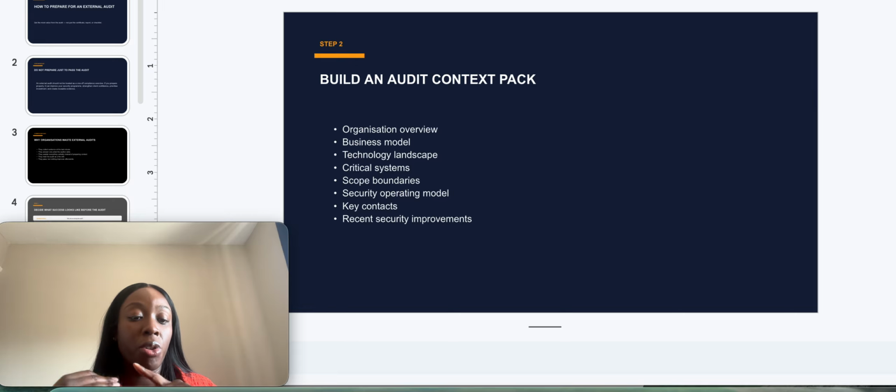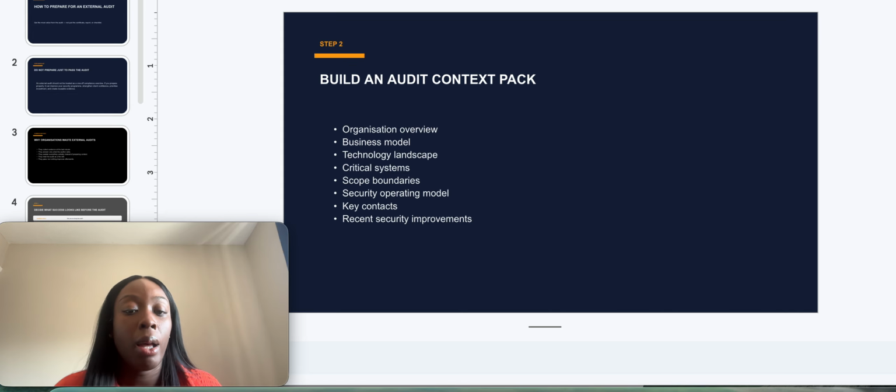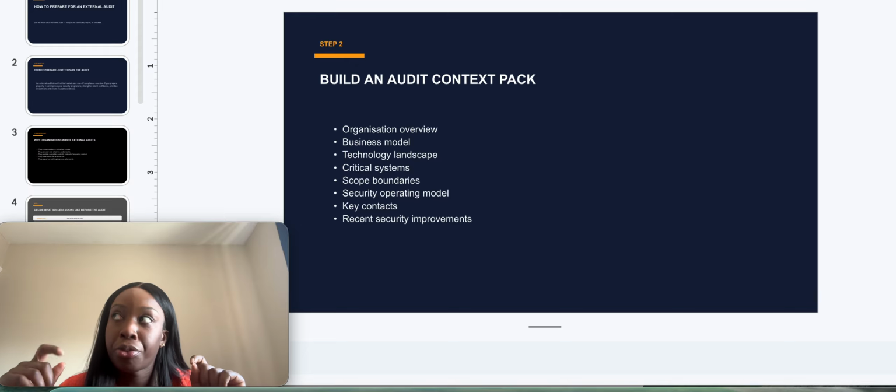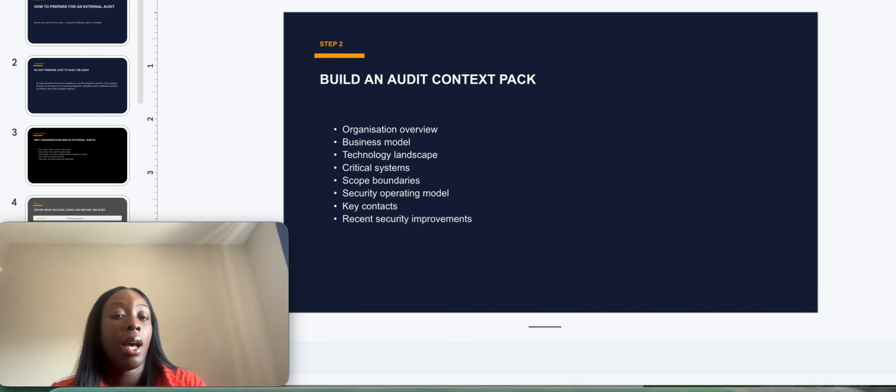So an organizational overview: who you serve, what you've done, where your current cybersecurity is. Be as detailed as you want to be. Give them as much context. Think of all the common questions they'll ask you, just to, again, save them time. So you don't want them to spend time on things you already know. You want them to bring something new to you. So bring them up to speed as soon as possible. The business model, technology landscape, all these little things add to the experience of the auditor in terms of giving them enough information for them to ask better questions and get better outcomes. Critical systems, scope boundaries, security operating model, whether that's diagrams, policies, give them as much as possible.